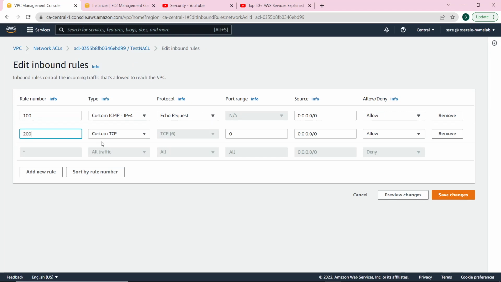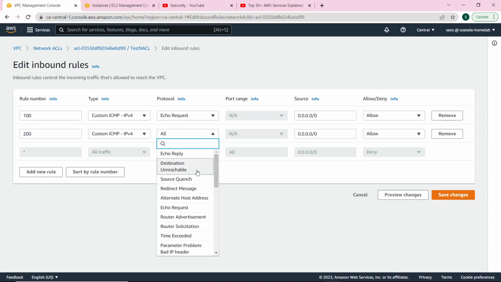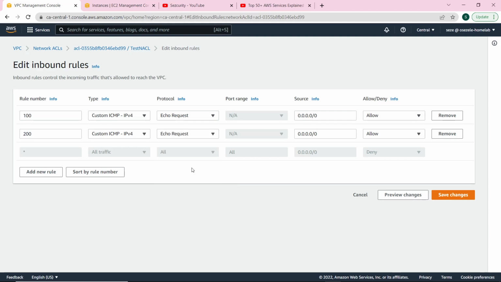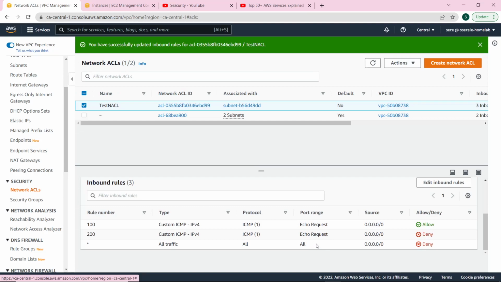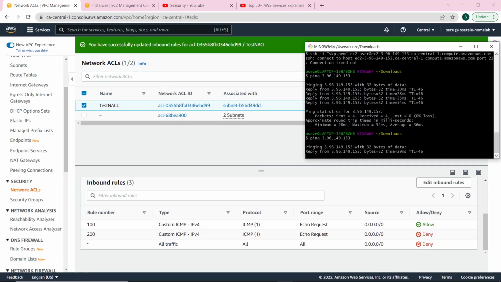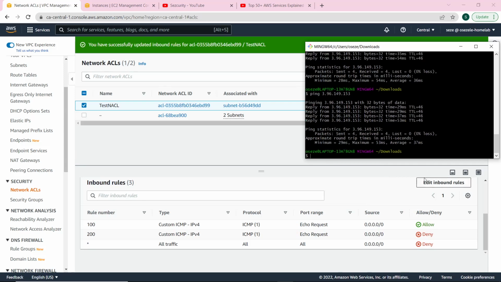Now I'll add another rule with the rule number 200, and I'm going to copy the exact same rule as rule number 100, but this time with the action deny. So I have rule number 100 allowing echo request and rule number 200 blocking echo request. When I ping now with my terminal, I'm still getting responses, and that's because of the priority of the rules on NACLs. The lower the number, the higher the priority.